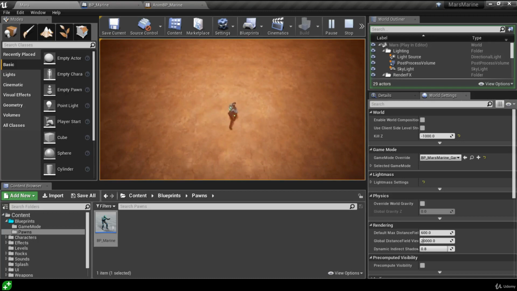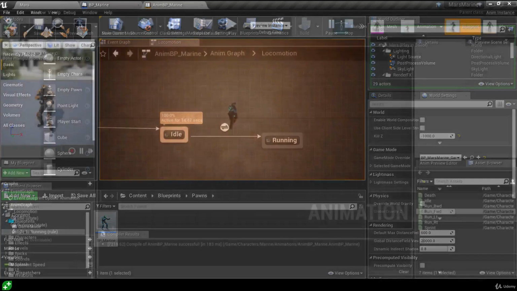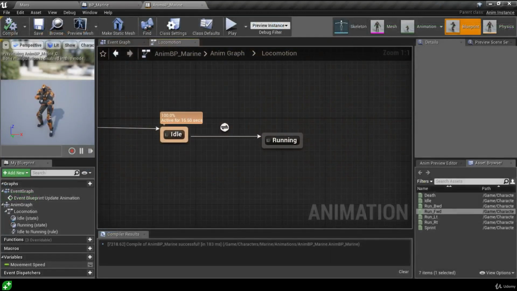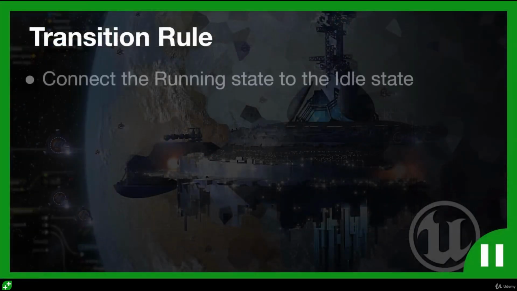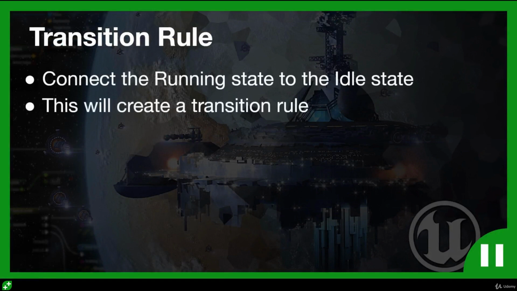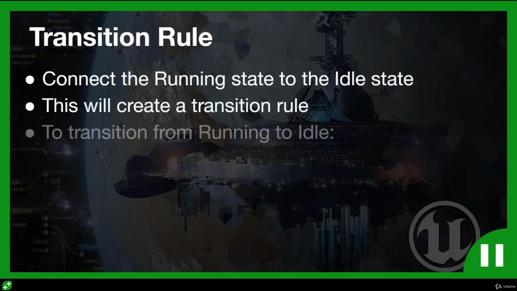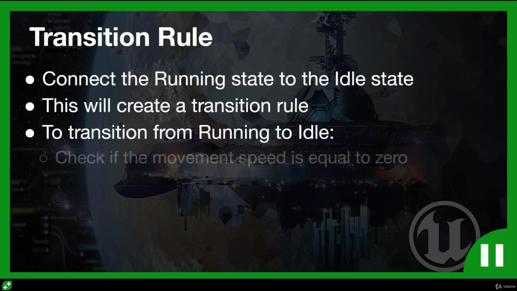But as soon as we stop, we then get stuck in the running animation. So this is because we haven't set up the transition to go from running back to idle. But I want you to do this. Connect the running state to the idle state. This will then create a new transition rule. To transition from running to idle, you want to check if the movement speed is equal to 0. So pause here to set up this second transition rule.